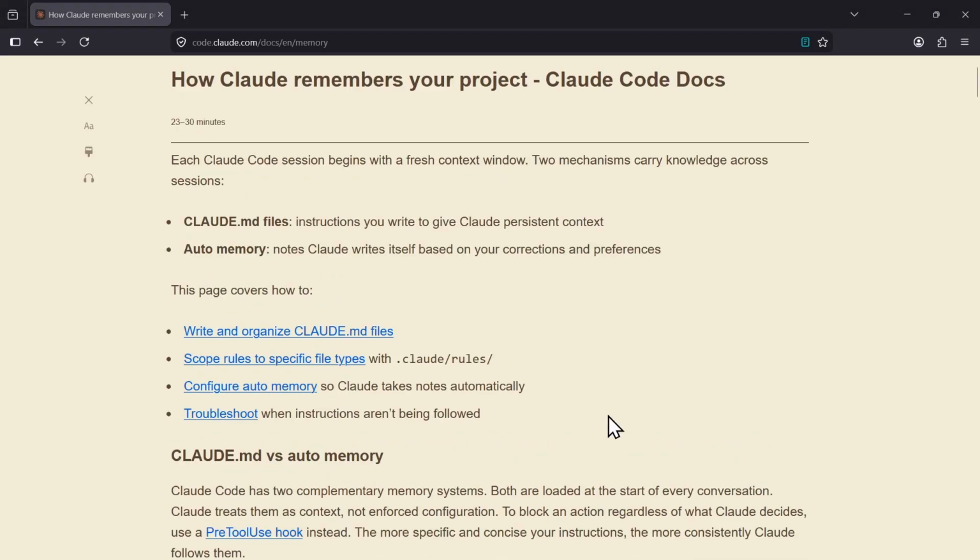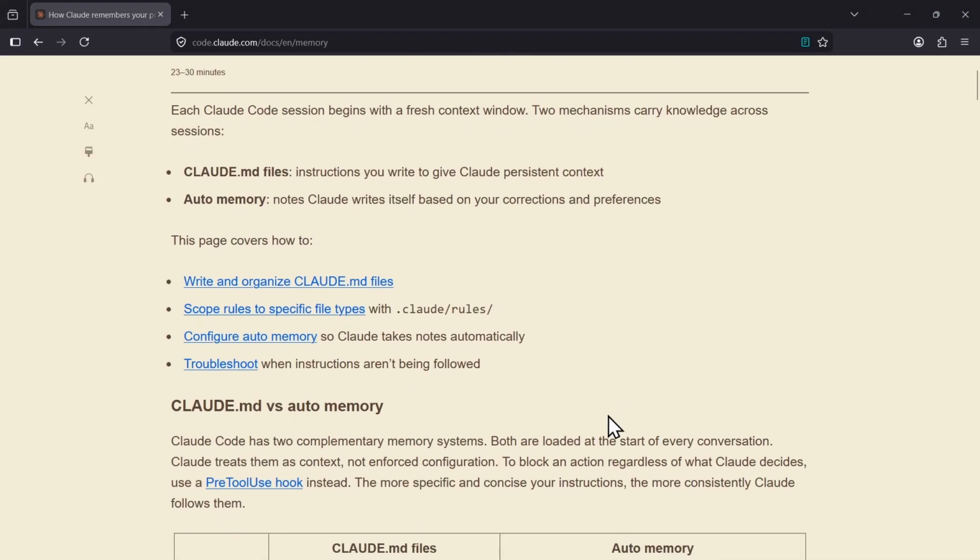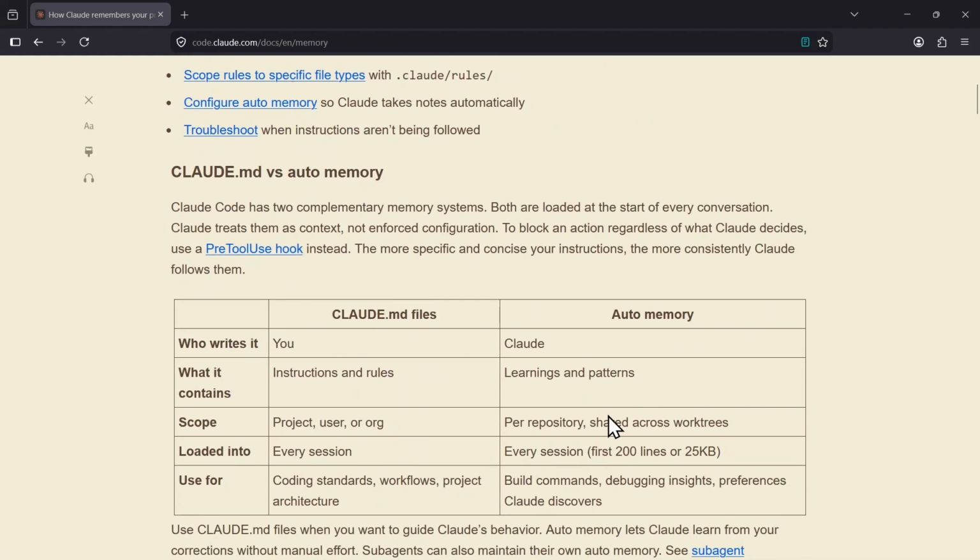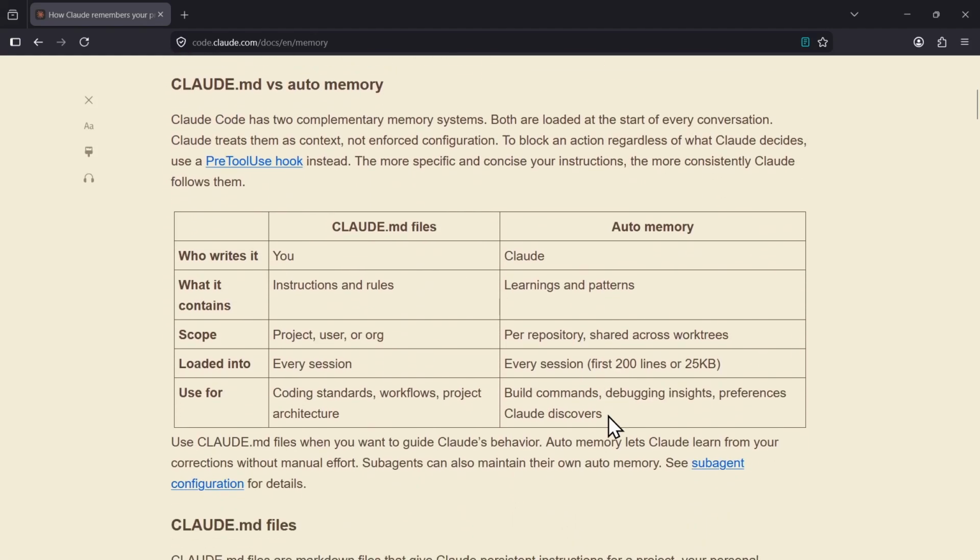Okay, let's dive into it. First, what instruction do we want to put into CLAUDE.md file? So the way I see it is there are two categories. The first category is to put instruction or information specific to your project. For example, project architecture, coding standard, workflows, things that are specific to your project, you want to put it there.